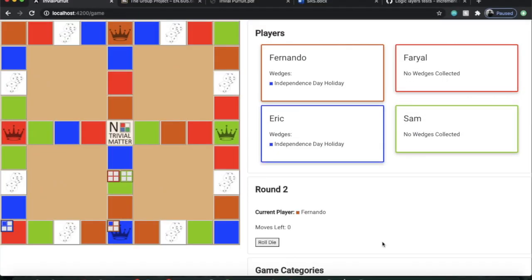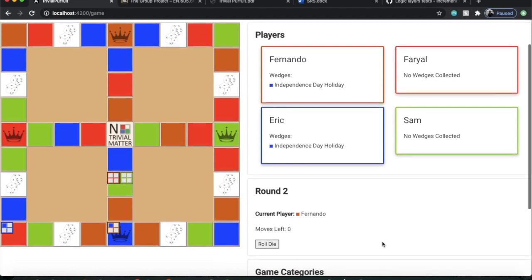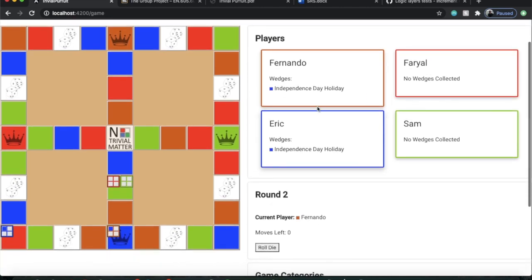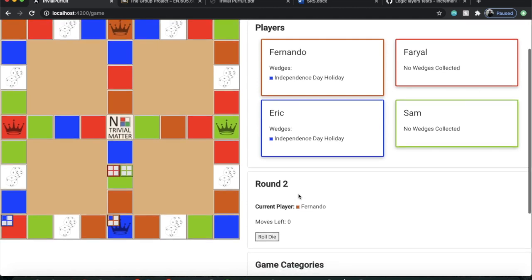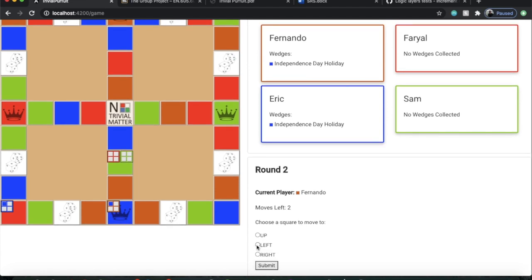Skipping ahead here, we're in round 2 now, and back to Fernando. He has his Independence Day holiday wedge, and Eric was able to collect an Independence Day holiday wedge in the first round. So now we're back in round 2 with Fernando, and he's ready to roll his die. So we'll roll the die, and then move left. We have 2 moves here, so we're going to move over to the left. Fernando has navigated to the roll again square.